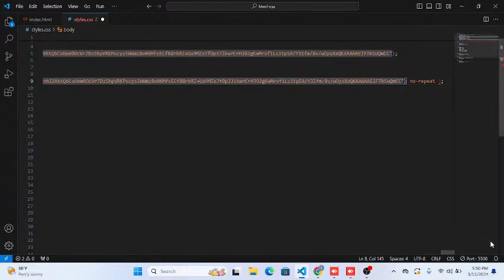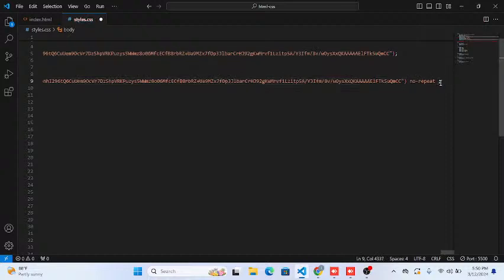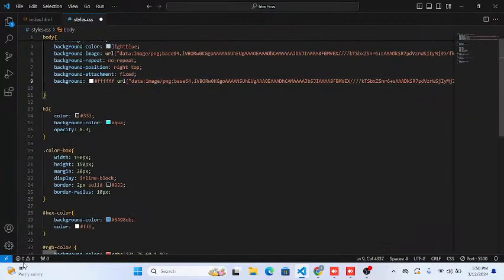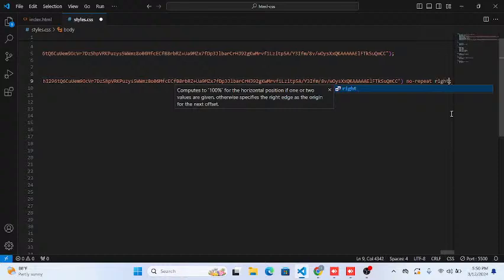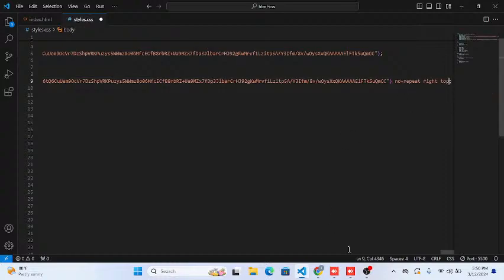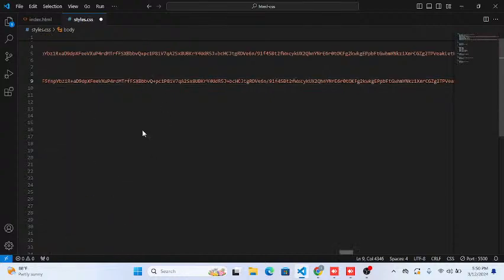The URL of the image is so big. Okay, let me remove it from here. Okay, no repeat. And after no repeat, what we have, a background position. The position should be right top. So you can write right top here. Okay, fine. Now you can see in one line only we write all those things. We don't have to write in another line as another property.